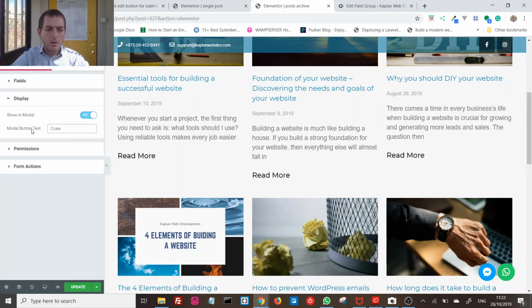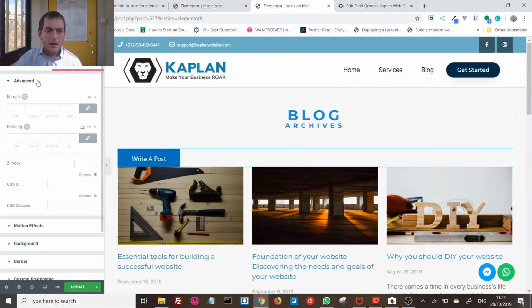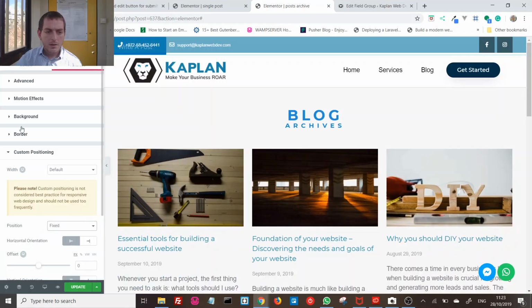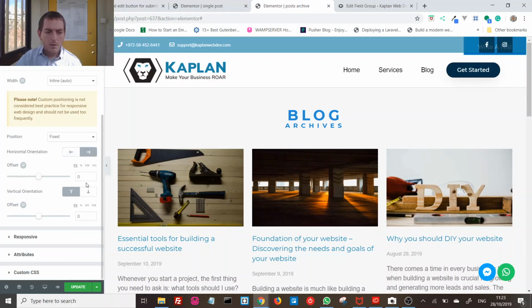Create, and we'll say create post as a button. Create or write post. Write post. And where's the button? Here it is. Write a post. And now go into advanced settings and custom positioning. Go into fixed. Everything we did before. Go into width. Put an inline auto. Put this on the right. Put this on the bottom. Give it a little bit of offset. There we go.